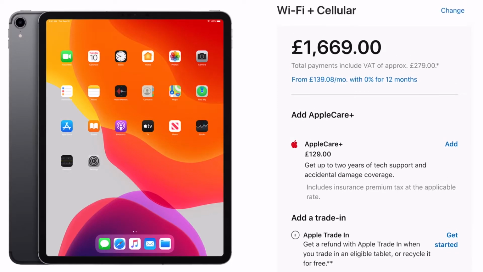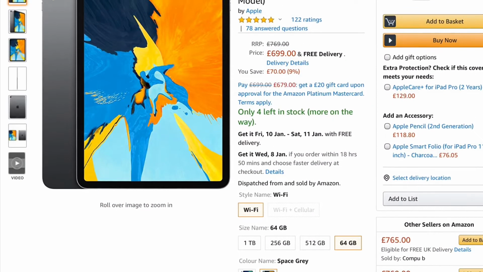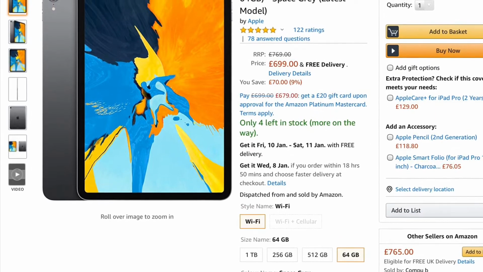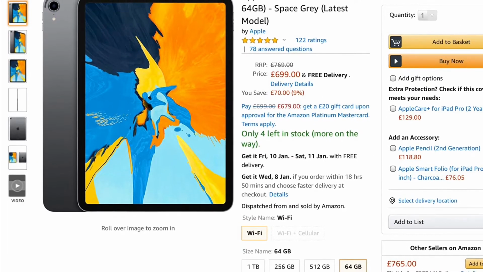Just a thought here, guys. You can probably find the iPad Pros cheaper as it's been 2 years since its launch and the new updated Pros are just around the corner.